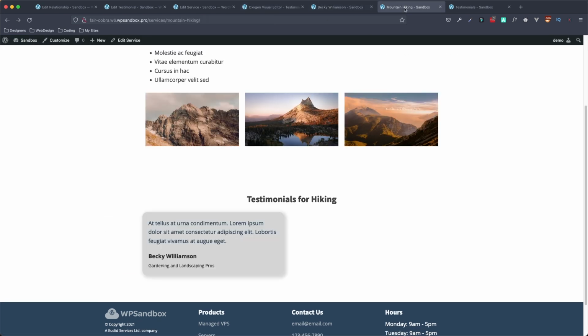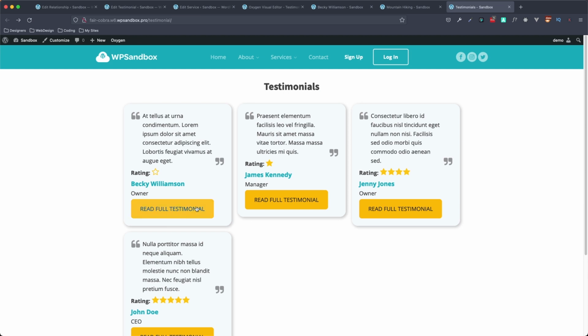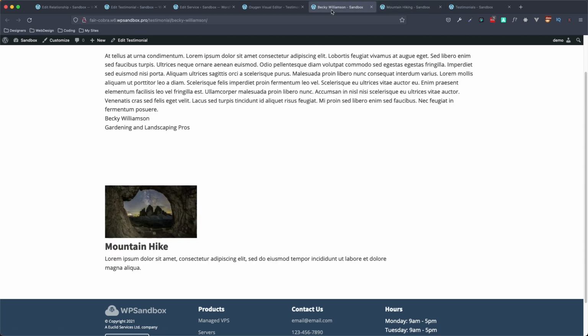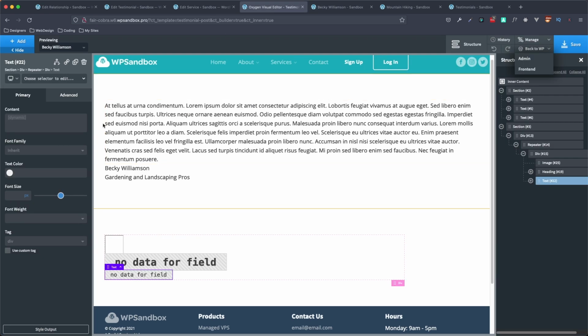And just like I did here, if we did want to link to our service, we could either add a button like we did here, or you can just link the entire card like we did here. There's lots of options on how you want to do that. And again, you would just do that by selecting the permalink in your data.